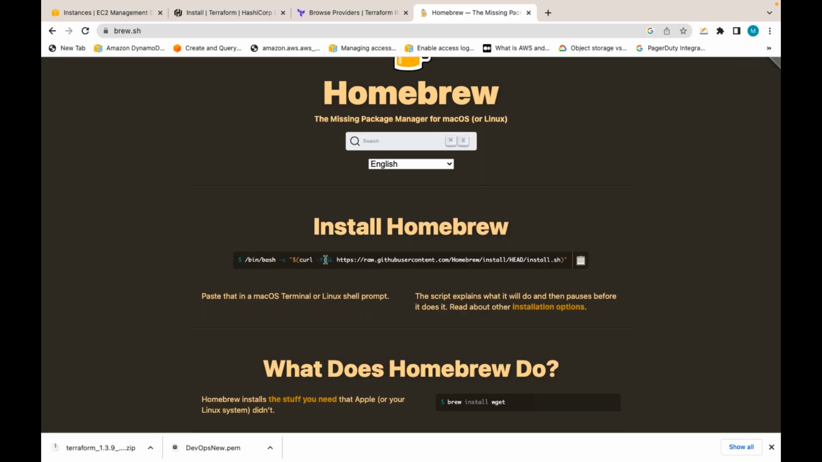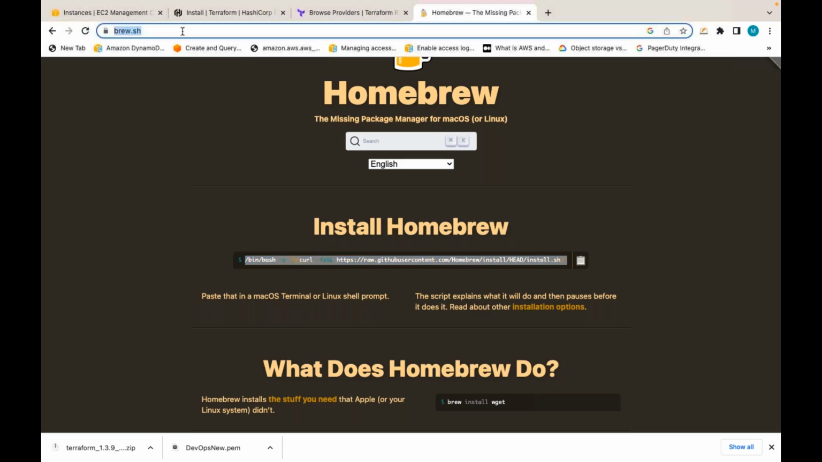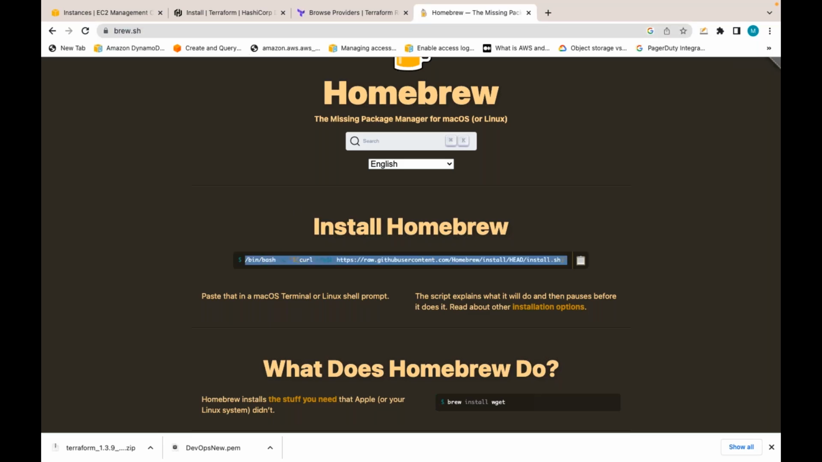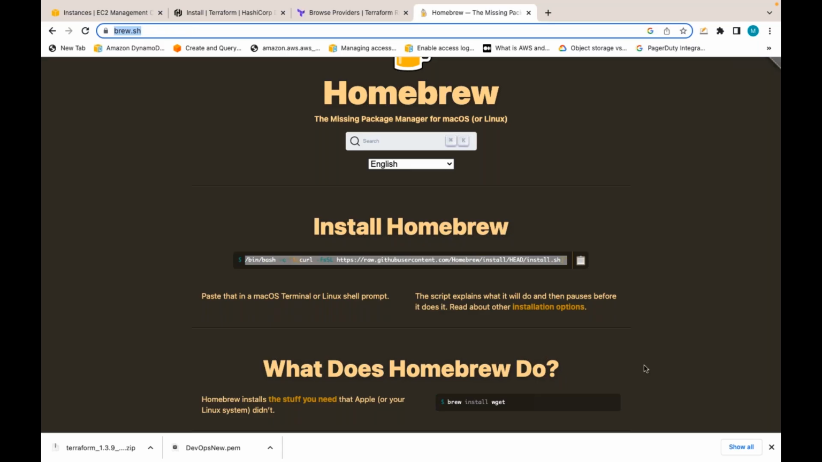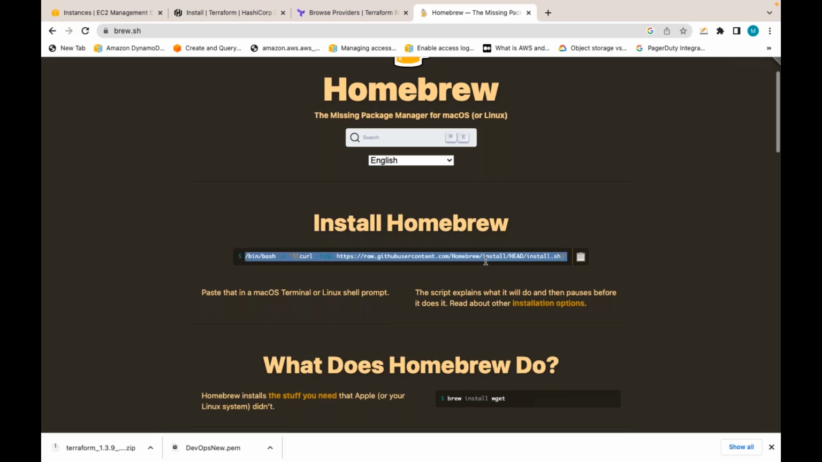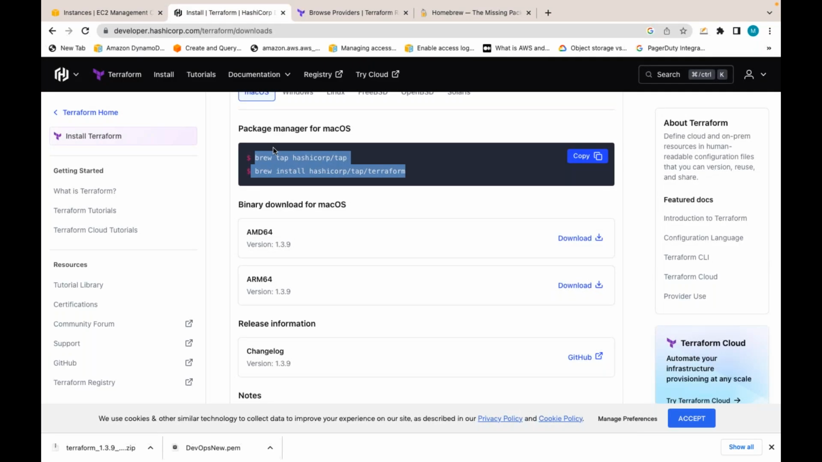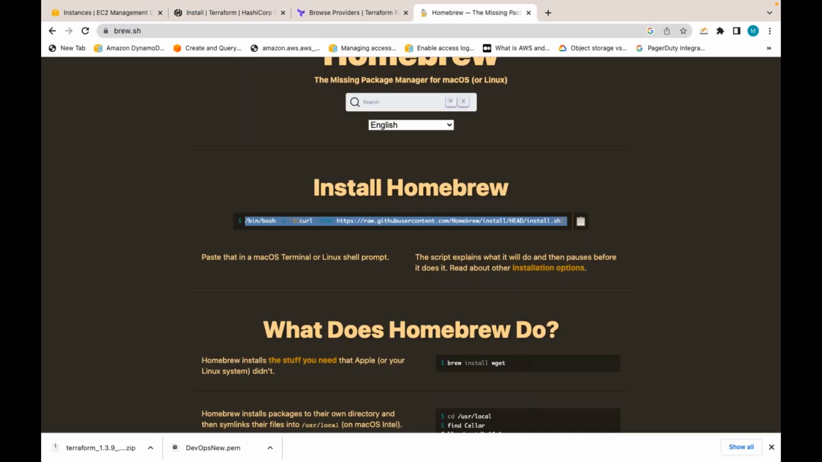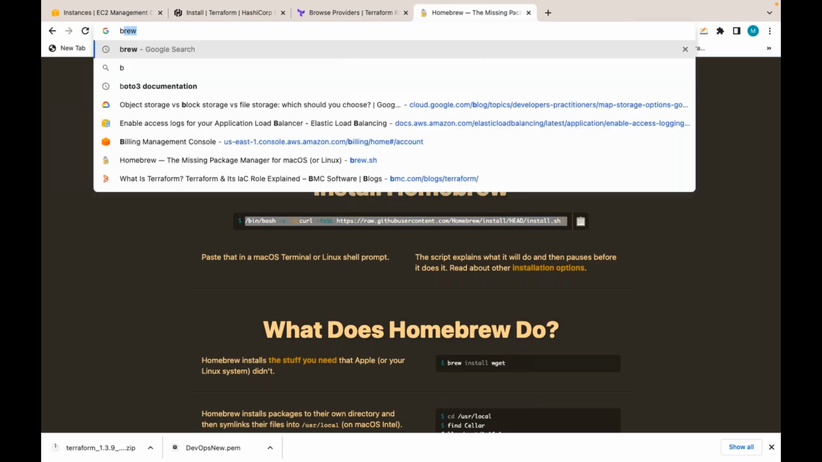to install Homebrew. If you don't have Homebrew, follow this instruction. Whatever instruction they have given here, you can follow these instructions to first install Homebrew, a package manager. Once you install Homebrew, then you can follow these two commands to install Terraform. If you guys are using MacBook, you can install using package manager, that is brew. If you don't have Homebrew, first install brew.